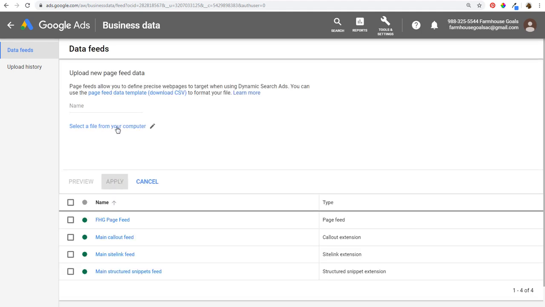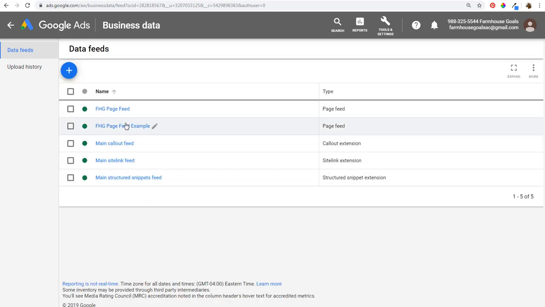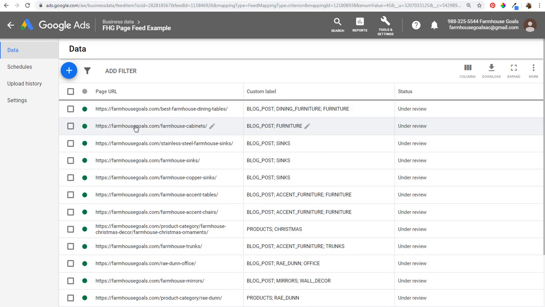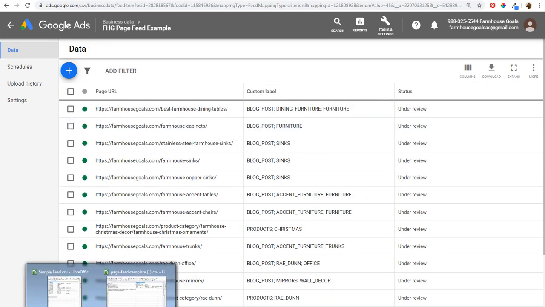So now we're going to select a file from our computer. We're going to take the file that we were just working on here, and we're going to name it. So what I'll do is FHG page feed example, and we'll click on apply. Okay, so we have it uploaded now. So now if we click on our new page feed, you're going to see it right here.